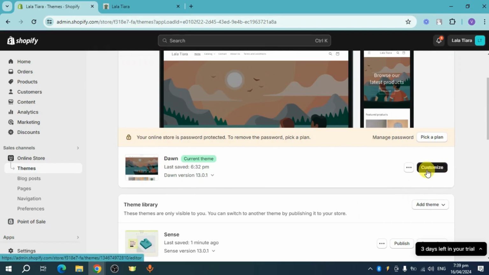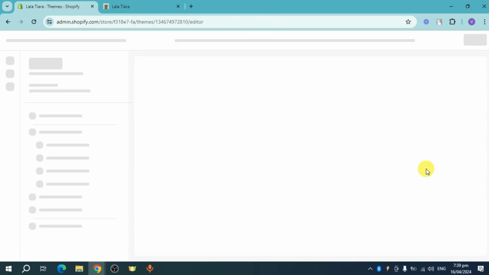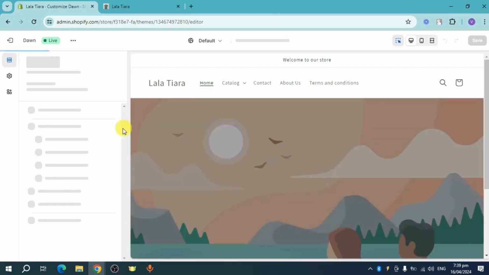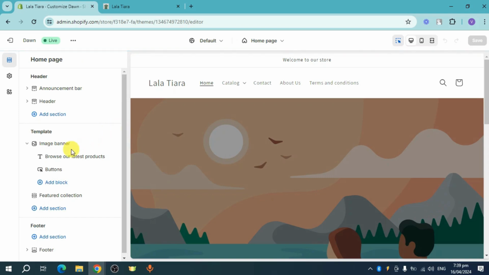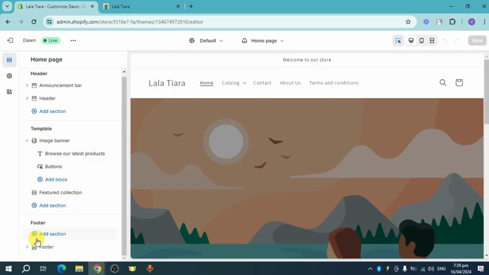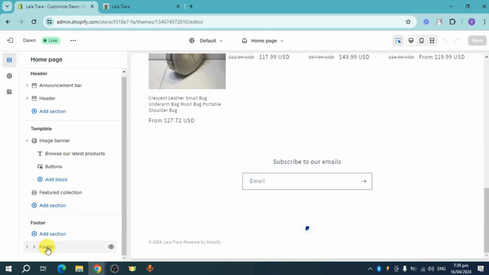Now click on the customize right here. Once you have clicked on that, you should be able to see your Shopify editor. Now on your Shopify editor, just scroll down on your left sidebar. In here, you should be able to see the footer.